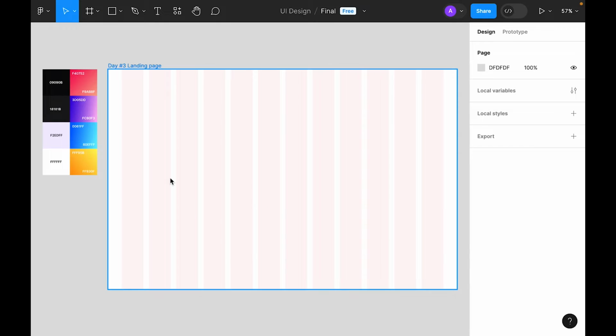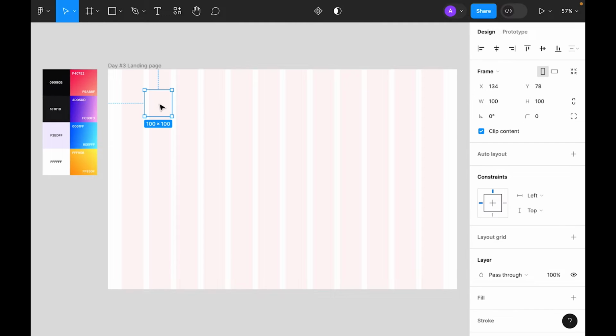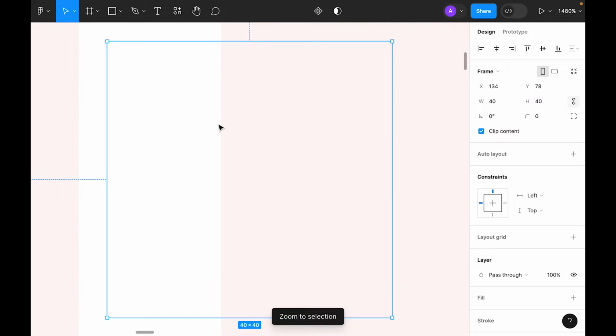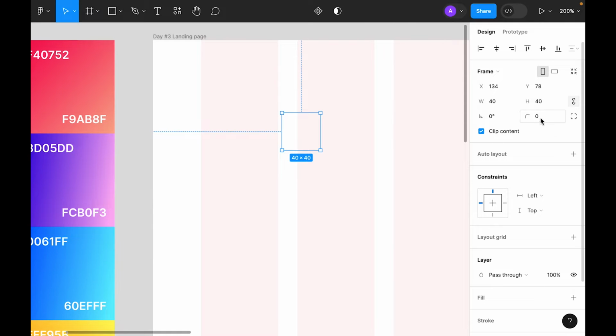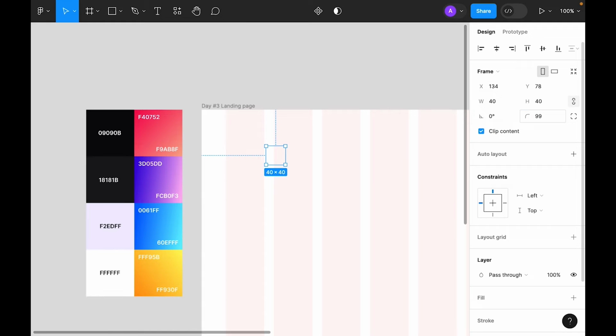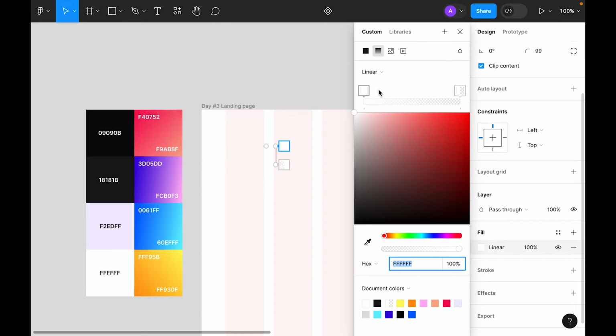Okay, it's time to create the logo. So for the logo we need to select instruct, we will use center and frame. So let's make it 40 by 40, and now our frame will look like this. Okay, so next thing we need to add corner radius. So here we will just type 99, and now we will add fill color, and instead of solid we will use linear gradient. So first we need to select the light color, and then for the second color let's choose the dark one.